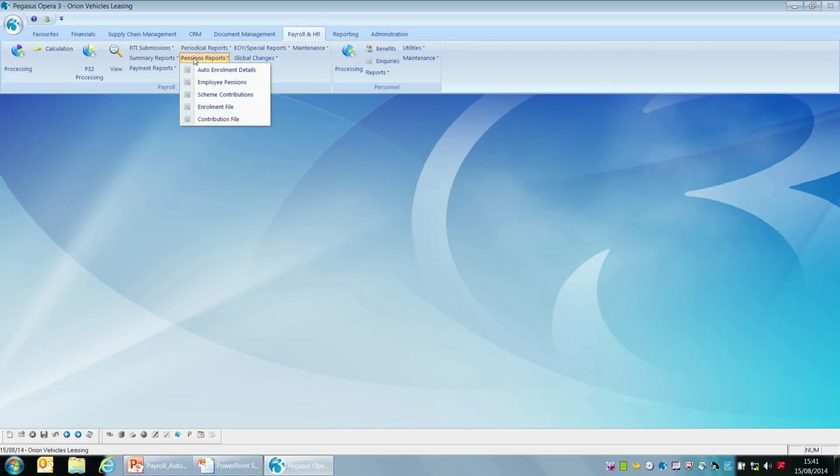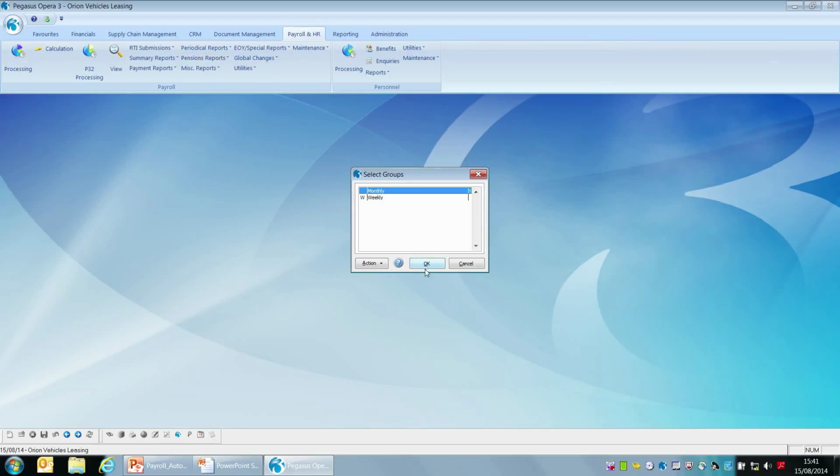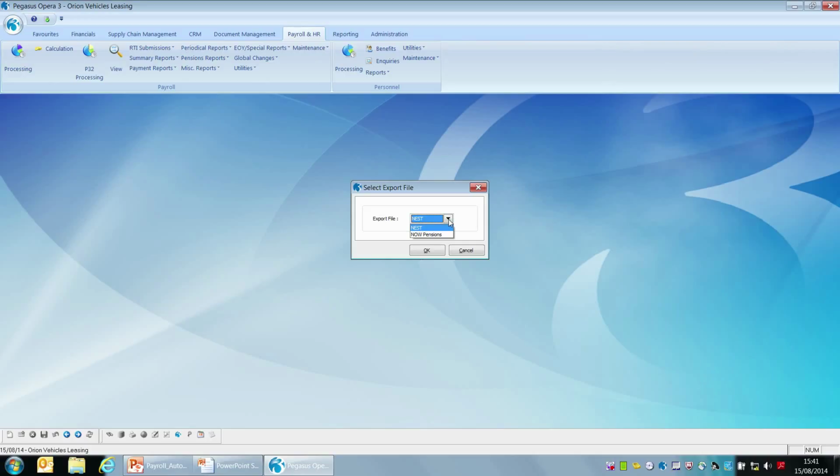What about the contribution file? If I go into the pensions report and select contribution file, it says, which pension scheme are you using this for? In my example, I'm going to use it for Nest because I auto-enrolled them to Nest. If I was using Now Pensions, then I would select Now Pensions. There is a difference between Nest and Now. The Nest pension has two files. It has the auto-enrolled file and it has the contribution file. For Now Pensions, it's all in the one file.